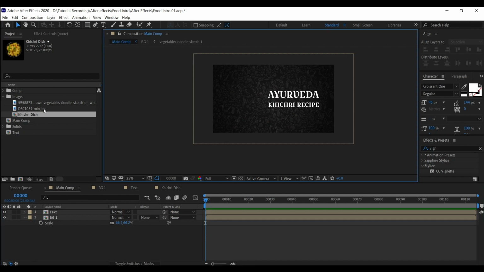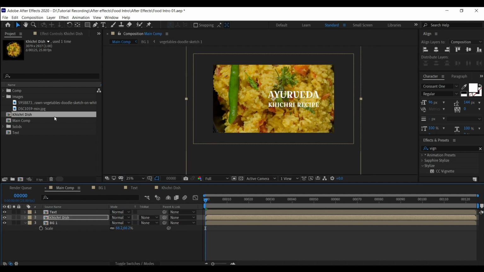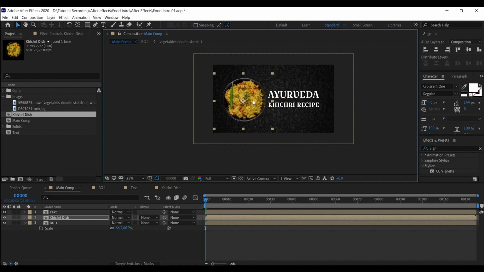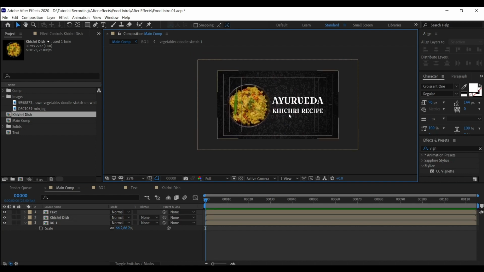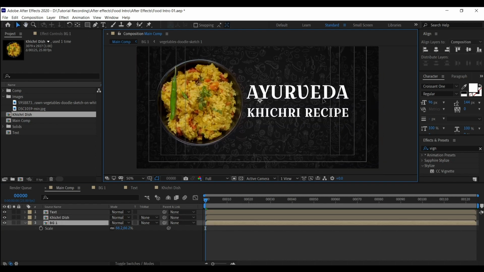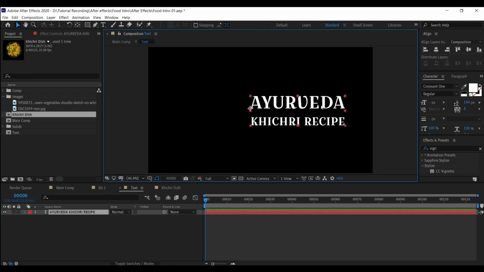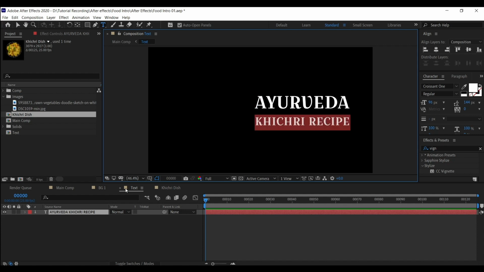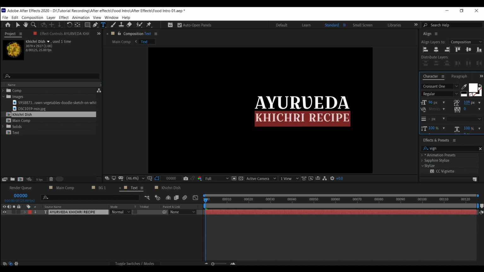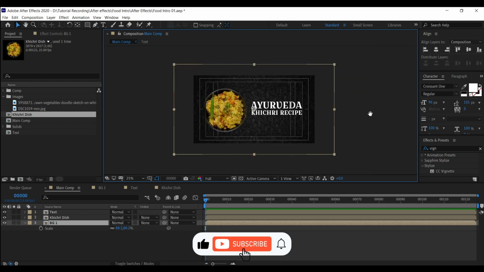And let's bring that khichdi dish in here. Oh, it's so big. The scale is down. Bring it to the left. I have turned on title safe. I think I can take the text a little bit outside, and I think we are pretty good. Let's bring the khichdi recipe closer to the Ayurveda text. Yeah, I think this is pretty good.